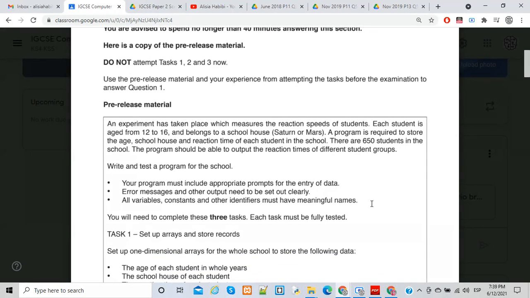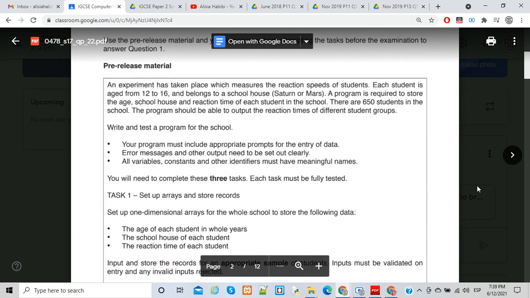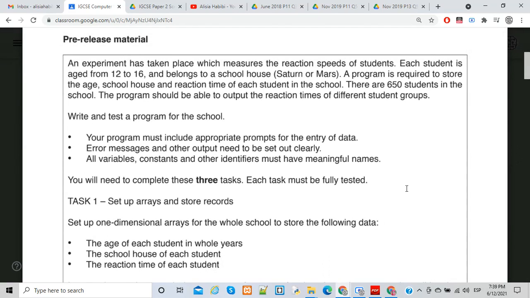So first of all, you're normally given a pre-release material before the exam. Your teacher would normally give you this pre-release. That's what I normally do with my students. And so you need to look over the scenario that you're given, and you need to create a program that is based on the scenario, which you're going to be using. The program you create, you're going to use to answer the questions in the exam. So let's look at the scenario.